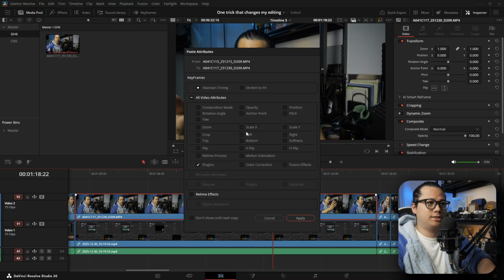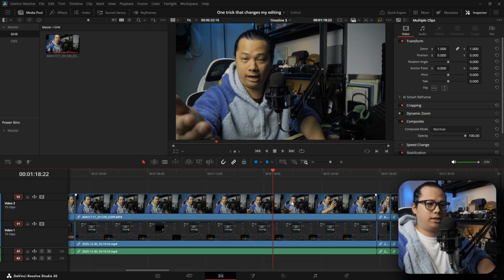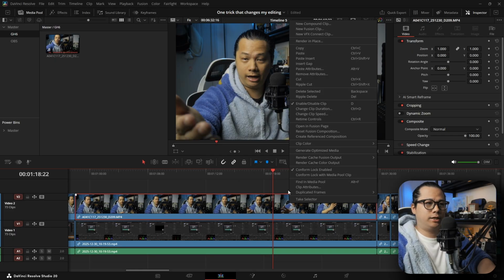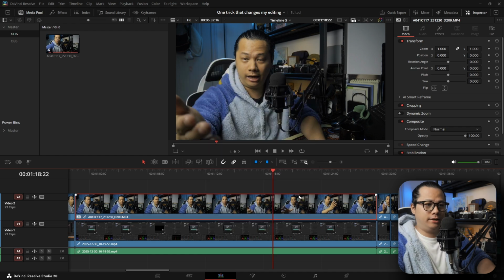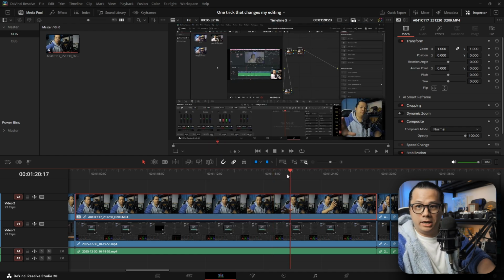Here you can see Resolve popped up a window that asks what I want to paste. You can also right click the footage and choose paste attributes, which is Alt V, and you can select anything that you want. If the only thing you want to copy is the effect, just tick plugins and hit apply. And there you go. Easy, plain and simple.